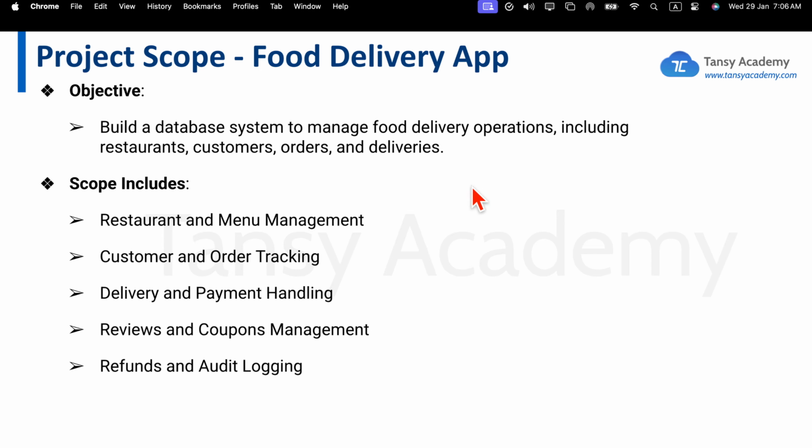Let's discuss the business requirements of this project. We are going to build a database system to manage food delivery operations, including restaurants, customers, orders, and deliveries. It's a standard practice that whenever there is a software, they break it down into multiple modules so that it's easy to design, develop, and deploy. We will do the same thing but at a much smaller scale.